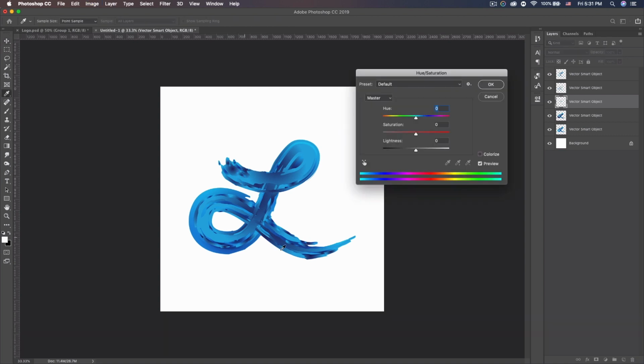And since mine is predominantly blue, I want to use a nice color that works with blue, so I'm gonna change this to a green. And I want it to be more of a mint green, so somewhere right here. And I'm gonna leave the saturation alone. Hue is -50. Click OK.